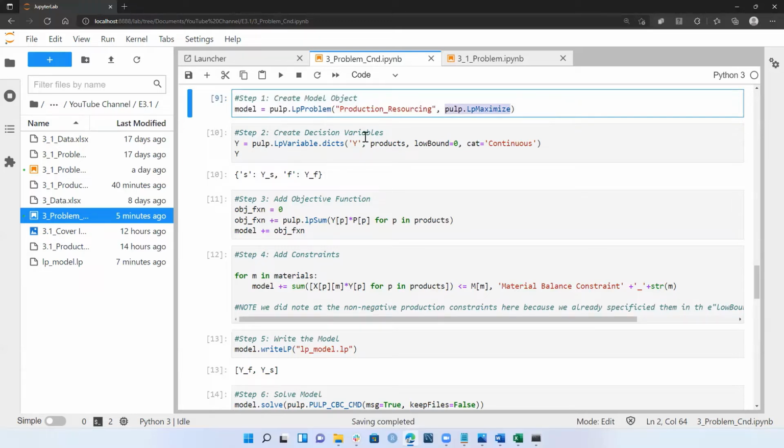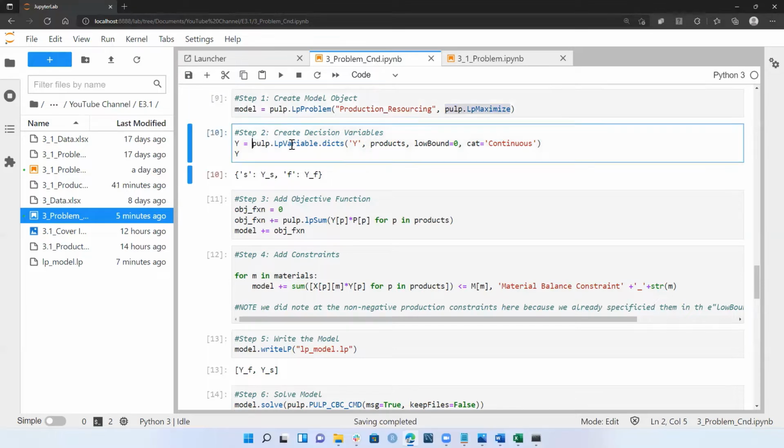Now I'm ready to create my decision variables. And this is actually a really easy way, this syntax, to create a lot of decision variables at once. So to do that, you use pulp.LpVariable.dicts, which is short for dictionary. So this is going to make a dictionary of decision variables for your model.